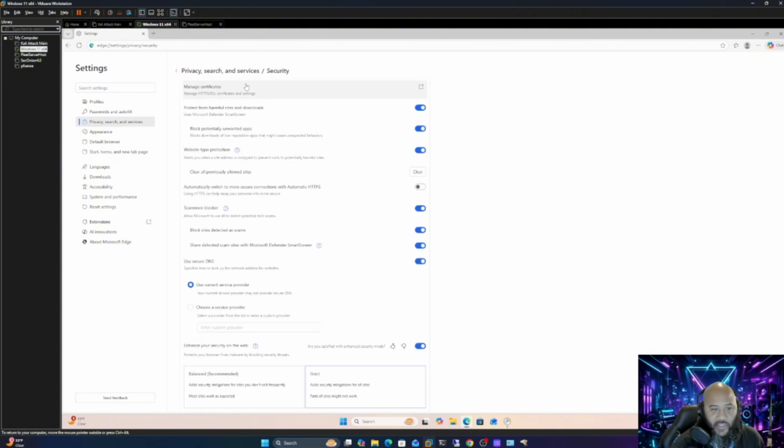Manage certificates. We'll do that a little bit later in another video, but protect from harmful sites and downloads. Make sure that's on. Unwanted apps on. Website typo protection on. Sometimes internet sites can be spoofed, so they can change a word or the letter formation in a website, and it'll take you to something that'll download malware on your computer. So make sure you have this turned on. Scareware blocker on. Block sites detected as scams. Already turned that on. Microsoft Defender SmartScreen.